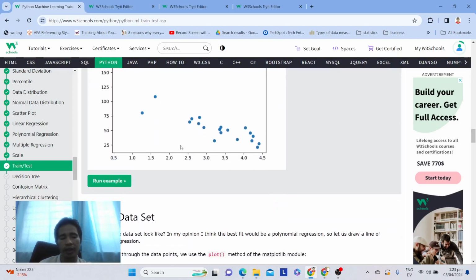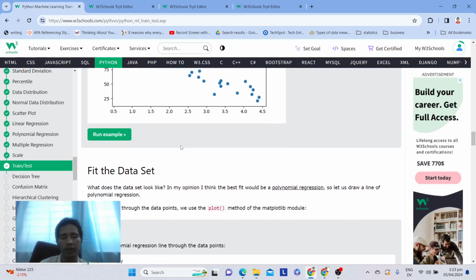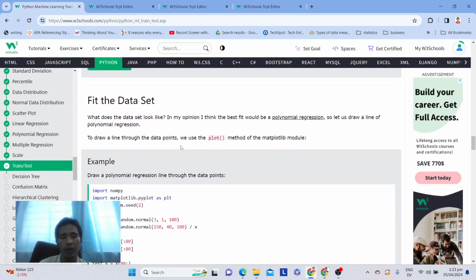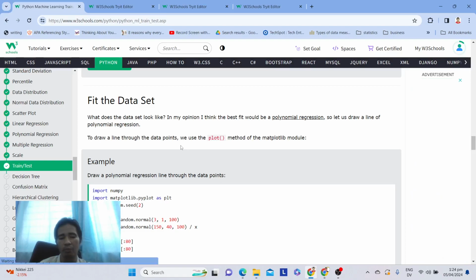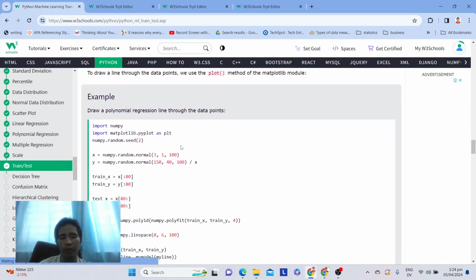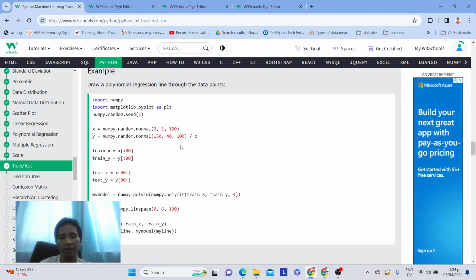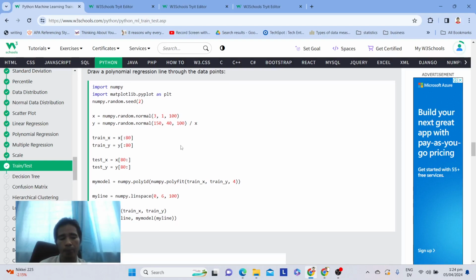And we are going to fit the data set. What does the data set look like? In my opinion, I think the best fit would be a polynomial regression. So let us draw a line of polynomial regression. To draw a line through data points, use the plot method of the matplotlib module. So this is the example, guys, to draw a polynomial regression line through the data points. Okay, that's the code.